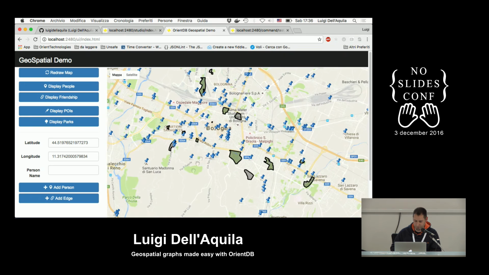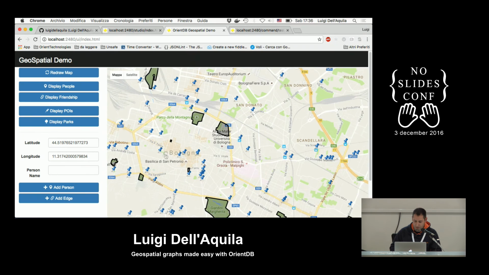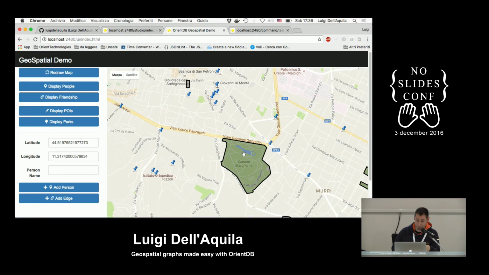Now let's create people. Let's go to the graph part. I wrote another simple procedure to insert people. Now, every time I click on a position, I get latitude and longitude updated here. I have a person name here. I insert Joy, name of person. I click on add person. And here it is. I have a person inserted here.